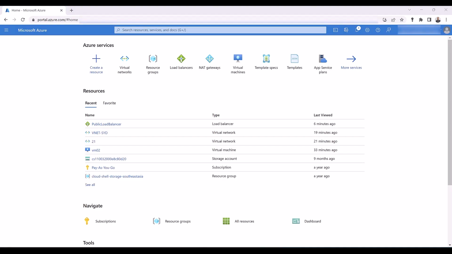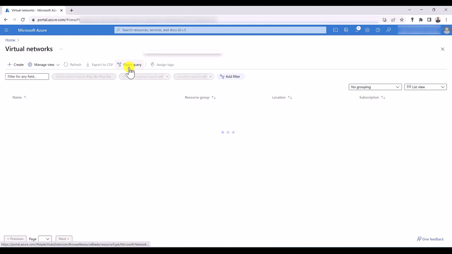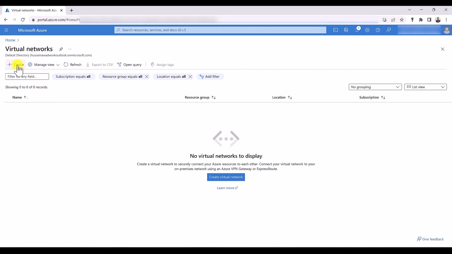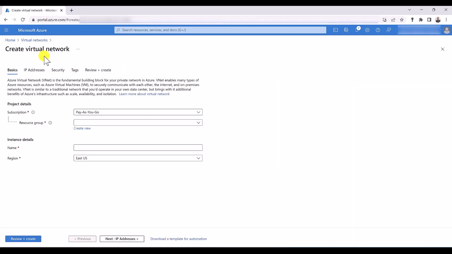Hi everyone. In this video we are going to see how we can create a public load balancer. We are going to create a load balancer and 2 VMs, and we are going to see how we can configure the load balancer to distribute the traffic to these 2 VMs. But before we get to that, we need to create a virtual network first, so we can put our resources in it. So let's go ahead and create a new virtual network.